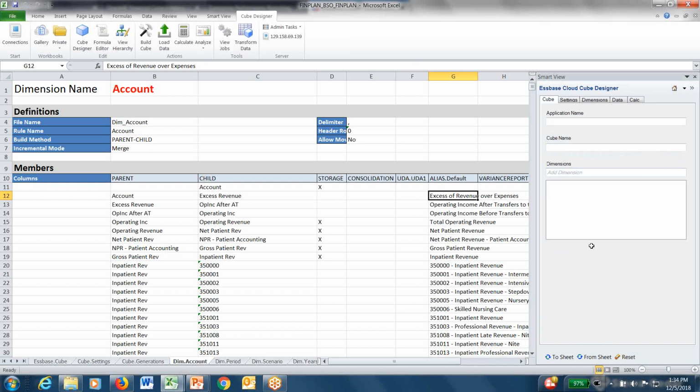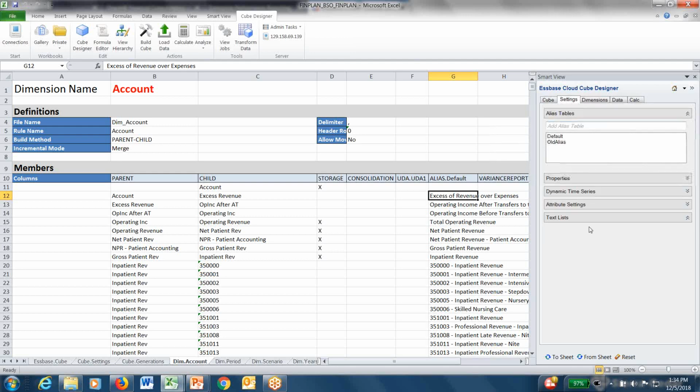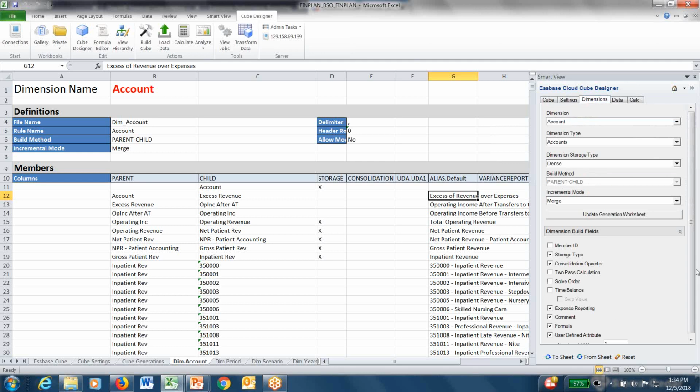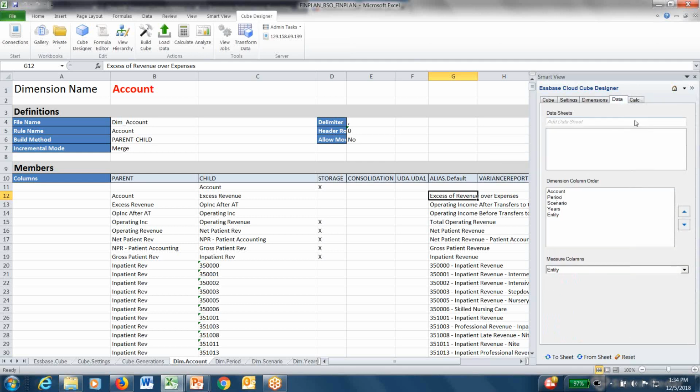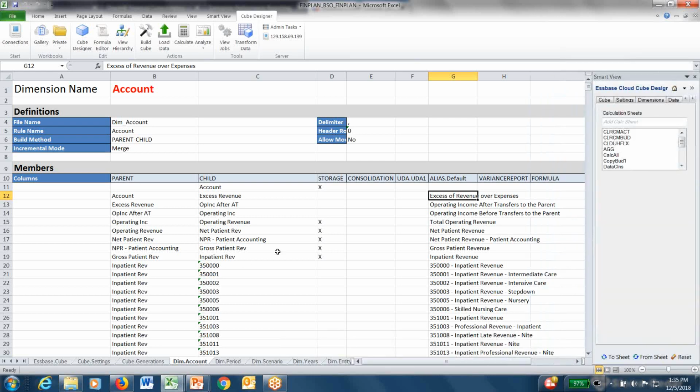So the other thing I was going to show you is over here on the right, if I switch to my Essbase Cloud Cube Designer, I can also look at the settings in this little window that also shows me my dimensions, shows me the properties, any calculations I have, etc. Now, the nice thing about the Cube Designer, though, is I can go right in here and maintain my data right here within SmartView.